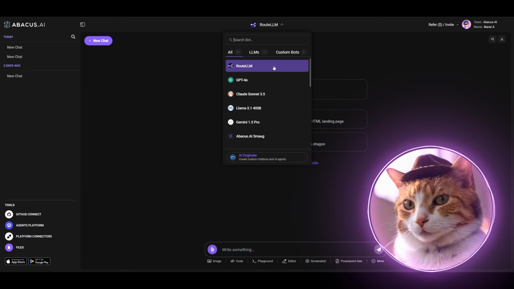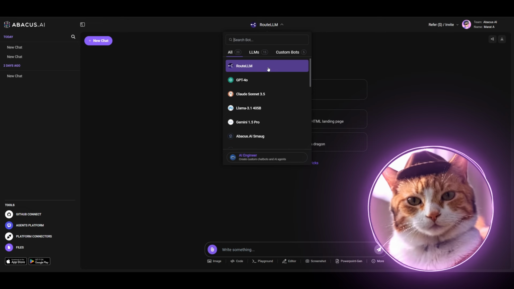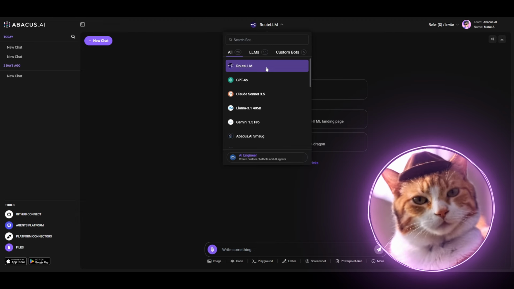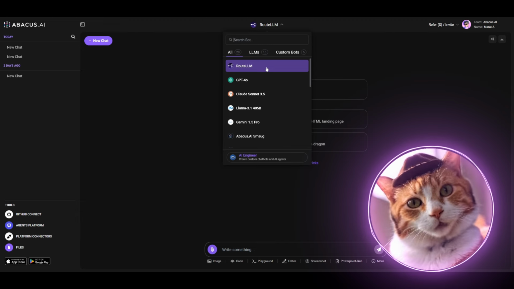But what is RouteLLM? RouteLLM is a really nice feature which allows you to automatically determine which LLM is better for your purpose. So let it be RouteLLM.